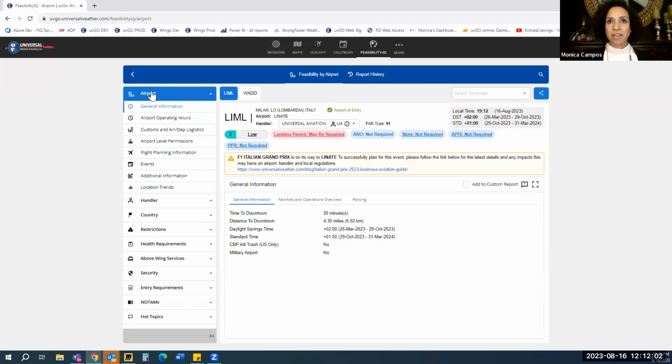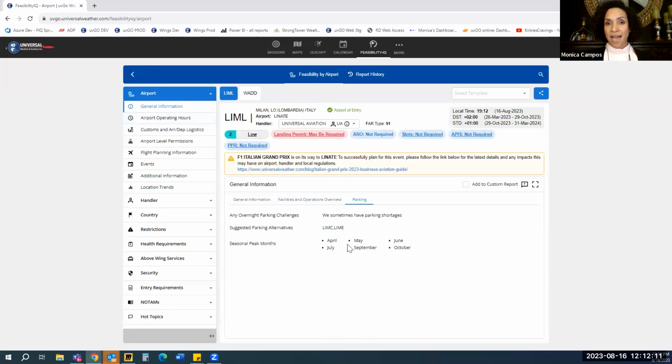It'll give you the airport information. Within airport information, some of our most popular pieces of data is the parking information. What are the high traffic months? What are some locations that you can reposition the aircraft to? And even from the very top, whether or not they ever have parking shortages. So things to keep in mind as we make our plans and as we check those last minute things.